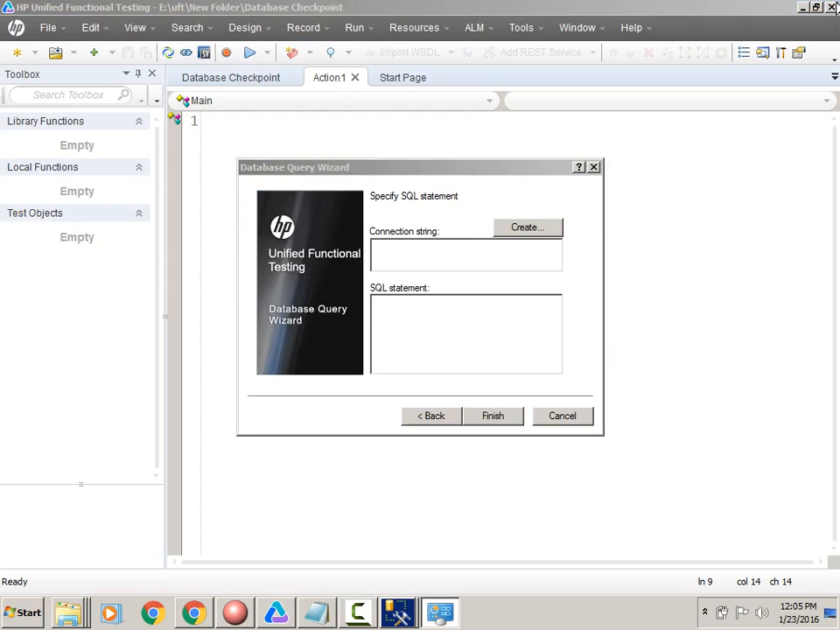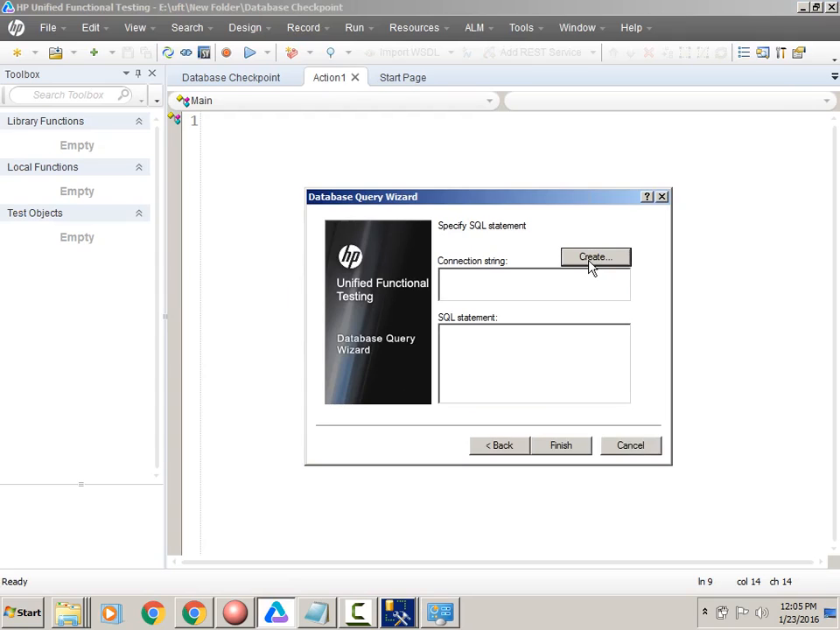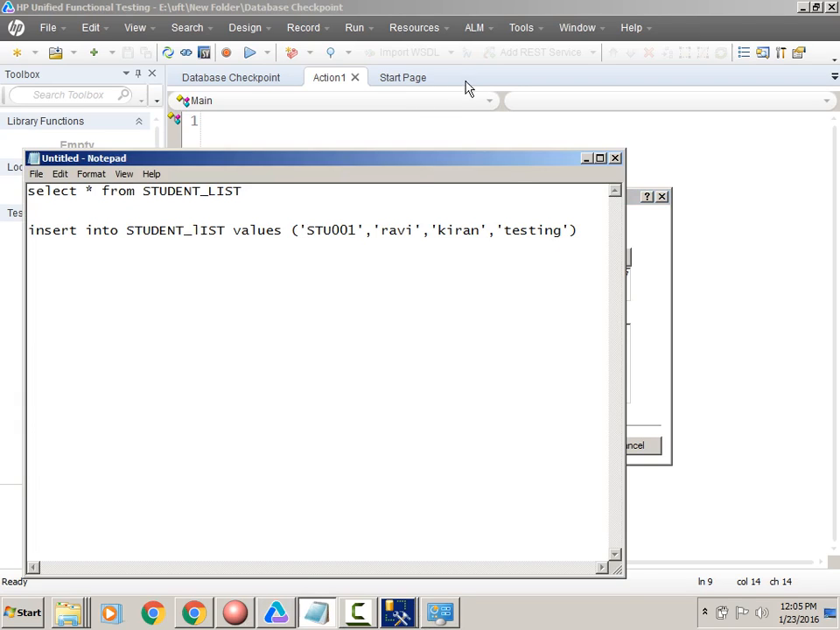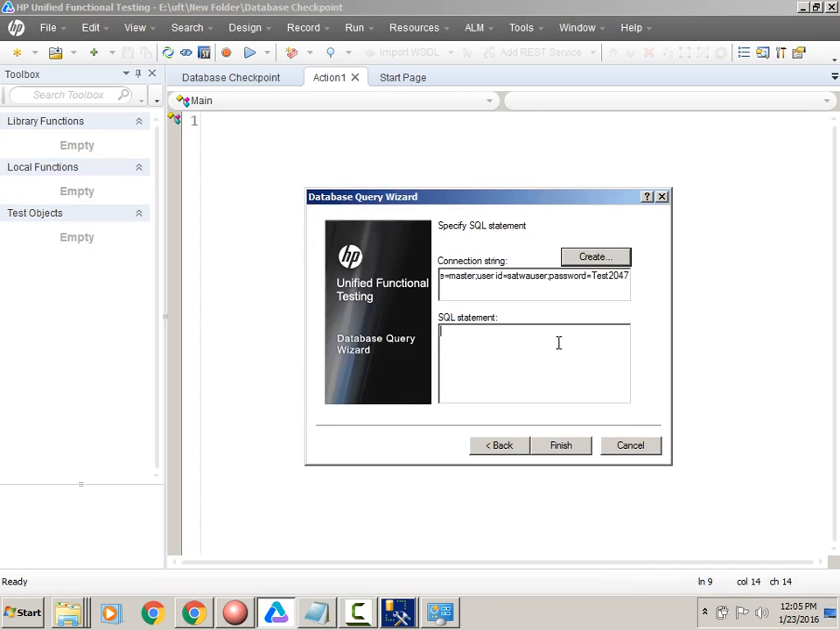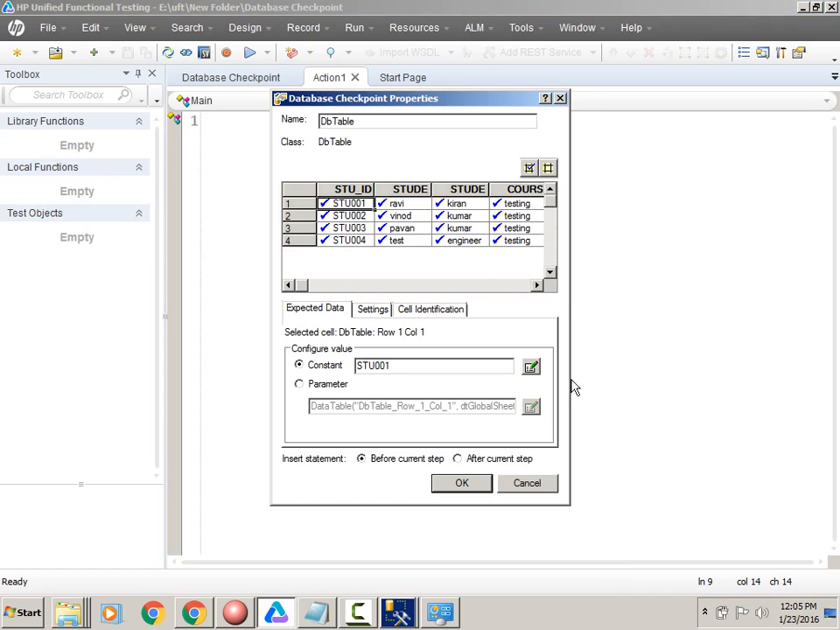So that's the reason I am writing manually instead of using the tool's help. Then you write the SQL query, whatever query you want to execute for database validation. I have given the connection string here, I have given the SQL query, and I click on finish. Then you can see all the data is coming here in the database checkpoint. There were 4 rows, and all 4 rows have come.